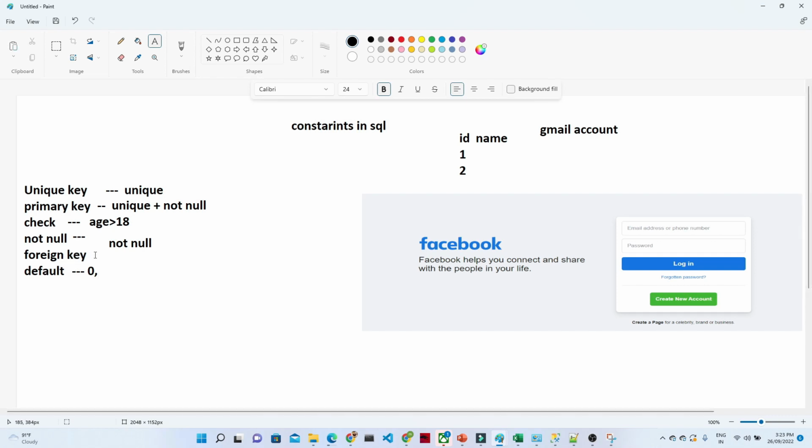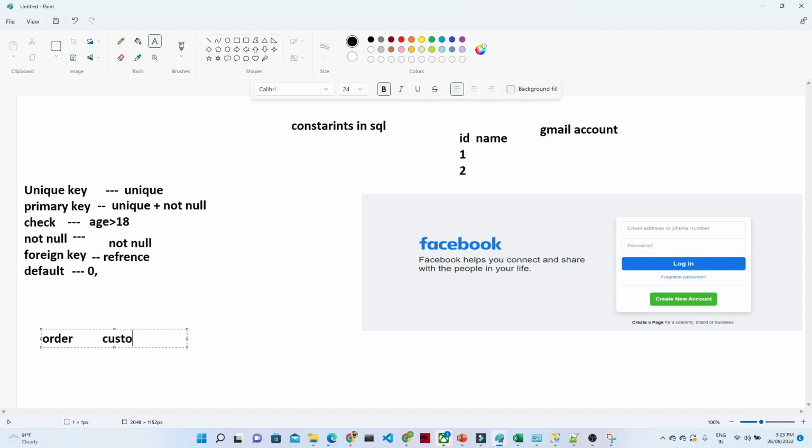Okay, now let us try to understand about the foreign key. Foreign key is nothing but it will generally take a reference. Referential integrity is what you have to remember whenever we talk about the foreign key. Suppose you have one table, the order table, and you also have a customer table. This customer table will have one id, and this order table will also have one id.